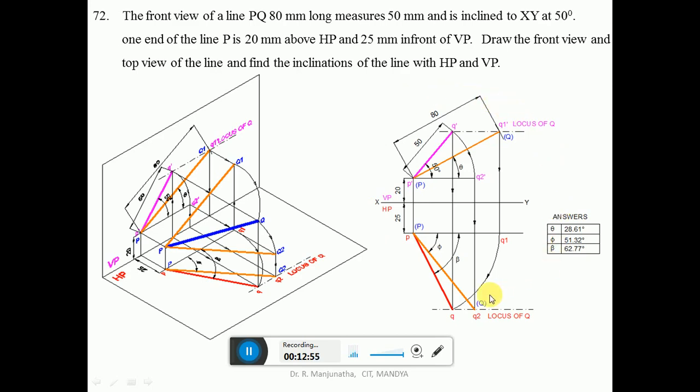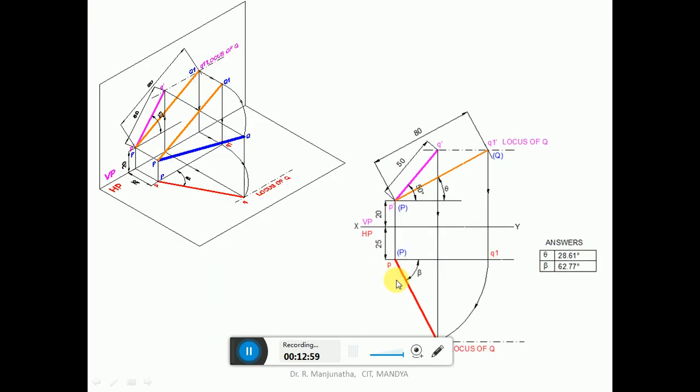So we are going to analyze this step by step, as we have considered. First, draw the XY line and mark PP and HP. Take P dash above HP and P in front of VP. Then we know the front view line is 50 mm at 50 degrees, so from P dash draw a line inclined at 50 degrees, 50 mm long.